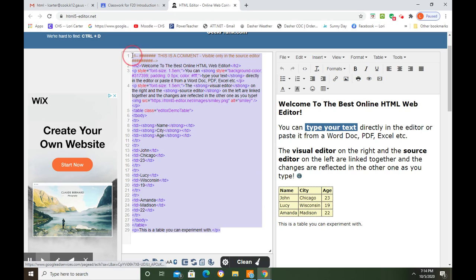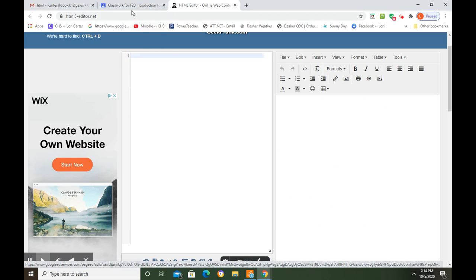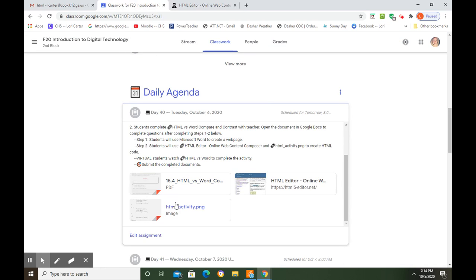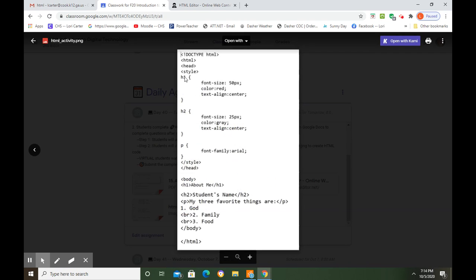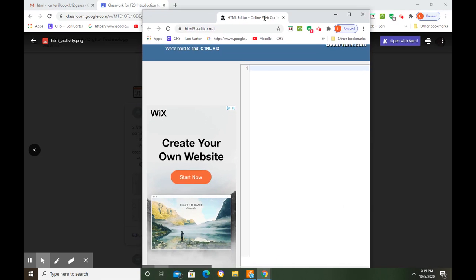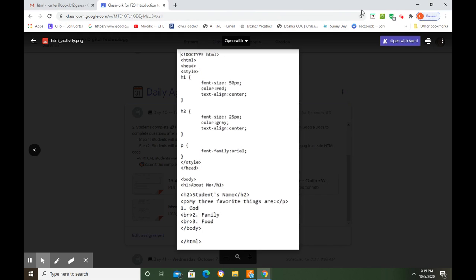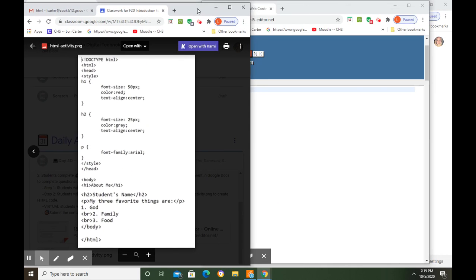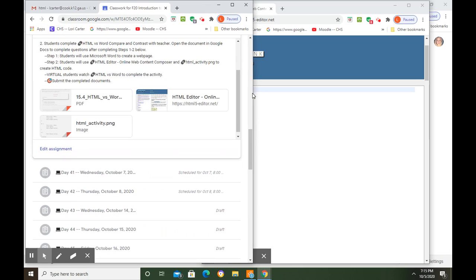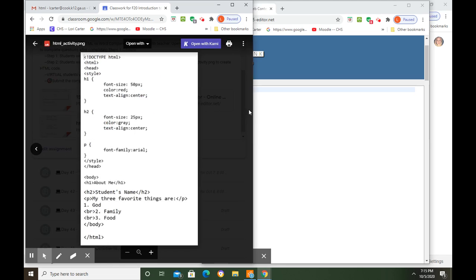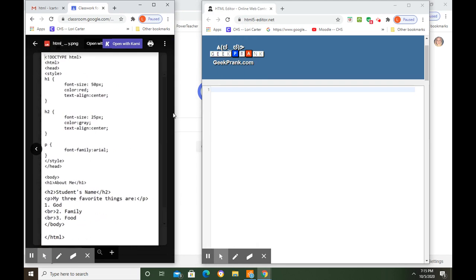All right, we're going to delete all of that sample text because we're going to type our own. Also on day 40, you're going to need to open up the HTML activity image. And this is the actual code that we're going to type in our HTML editor. So let me get my screen kind of side by side here. Wish I had my two monitors, but I'm at home. And I know it's frustrating for y'all with a Chromebook.